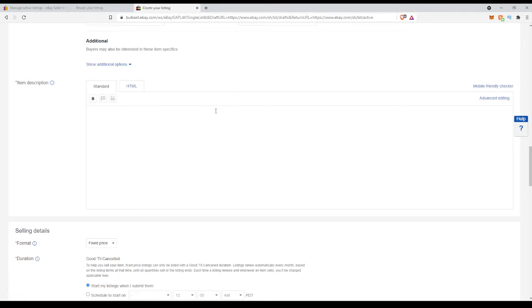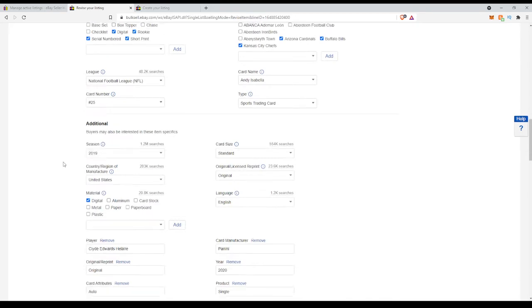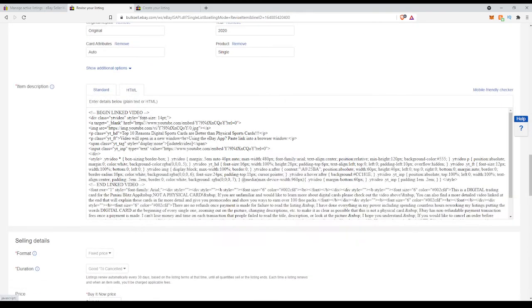Now, under normal circumstances, if you're just starting out, you can just type out whatever description you want it to be. I usually have the same description for almost every card. And if you go under advanced editing, you can change the font, you can have bold parts, you can have different colors for the font.